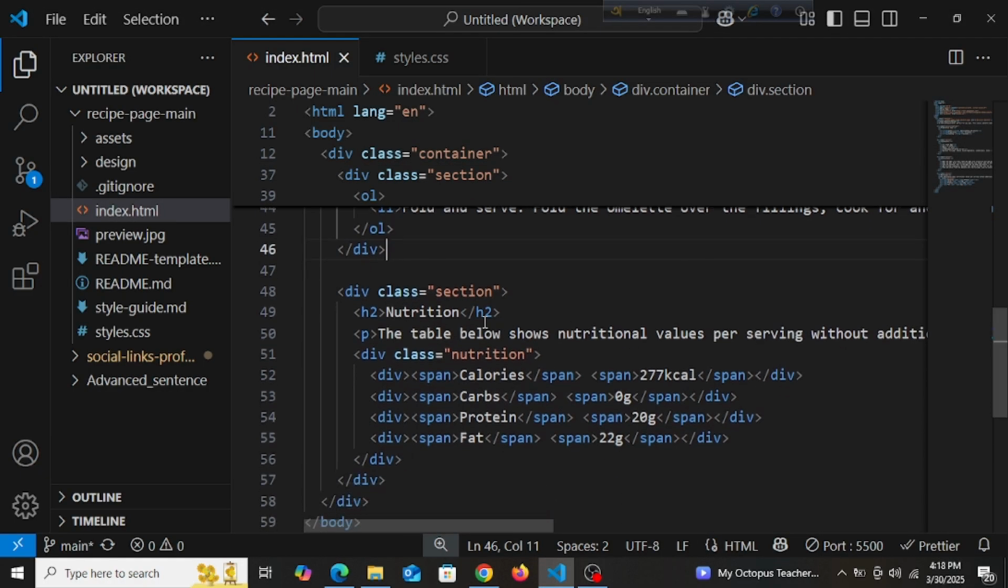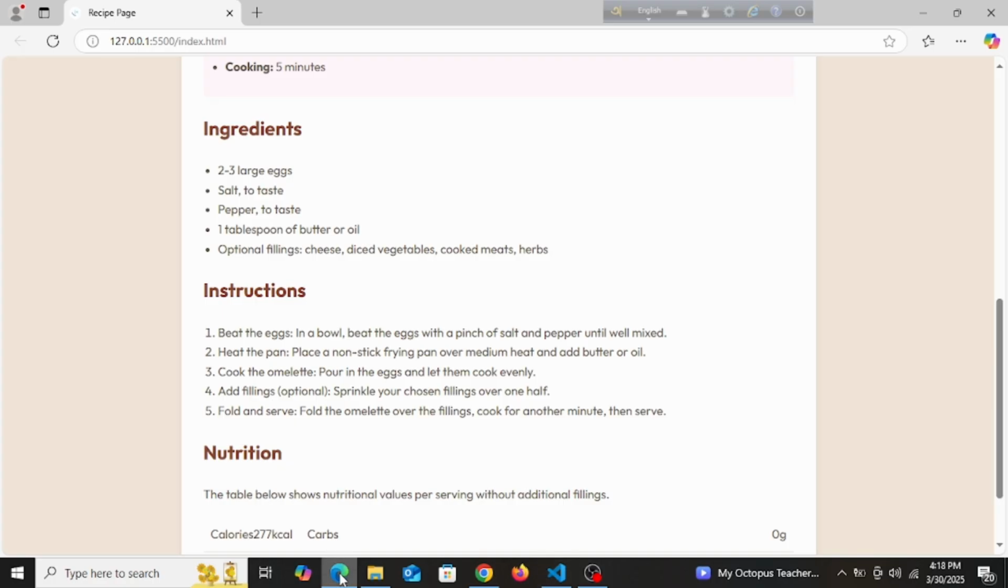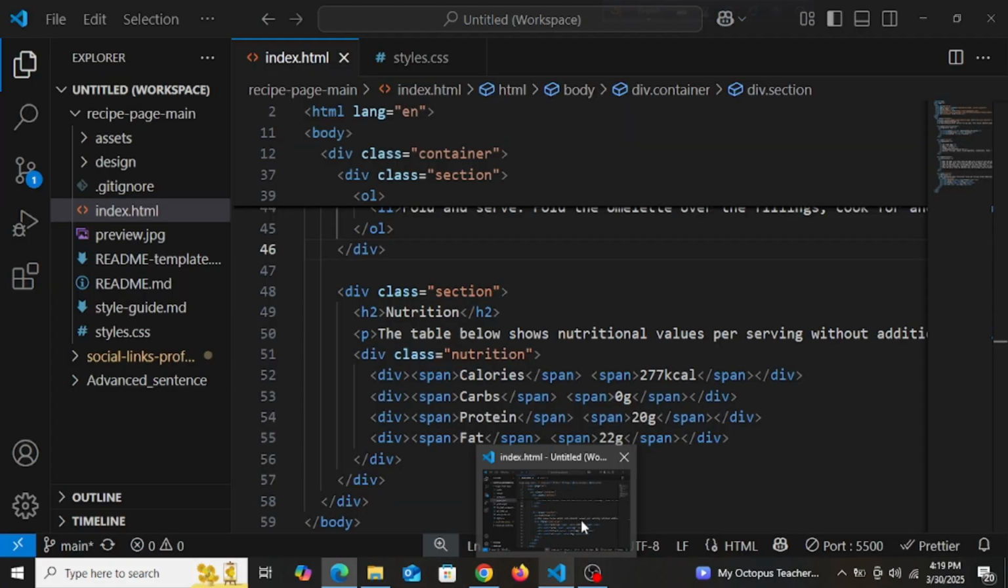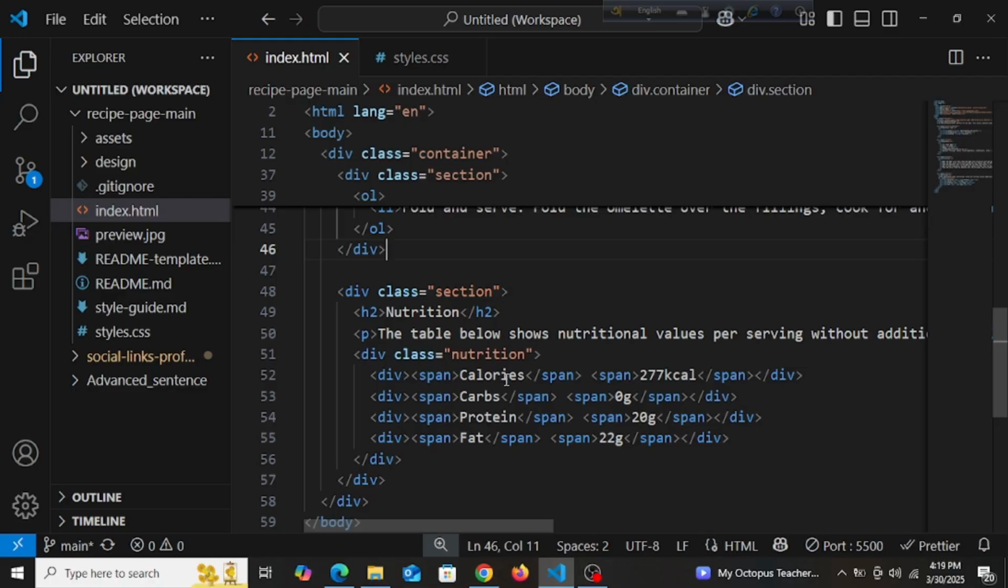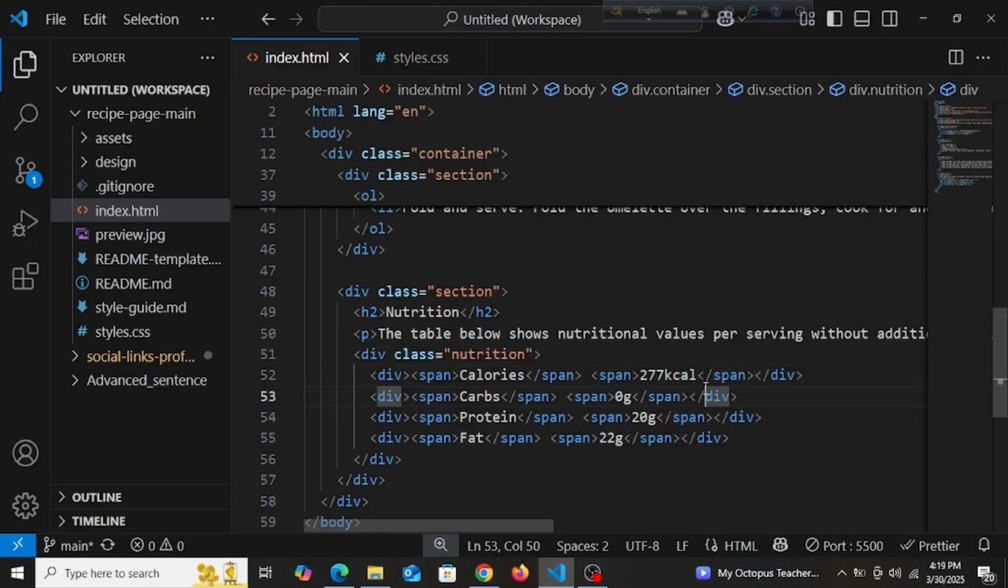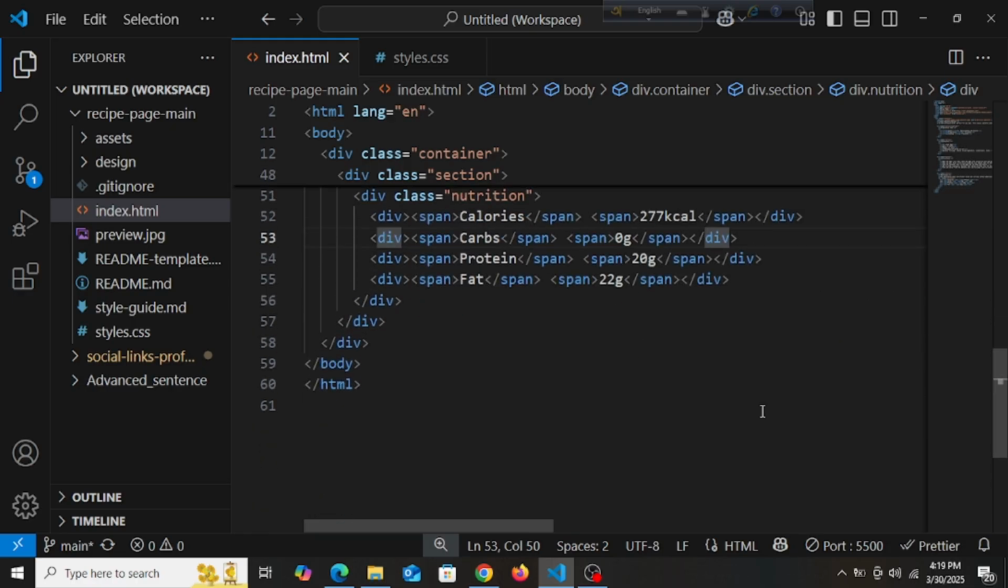And then we have a section nutrition. Inside this nutrition we have an h2, nutrition, and then a paragraph. After this paragraph we have the nutrition list. So calories, this calorie is in a span, and these two texts are inside the span because they will get different CSS. So we will see everything step by step.